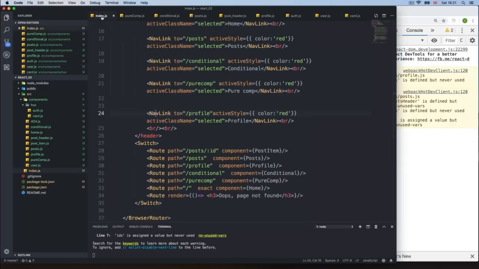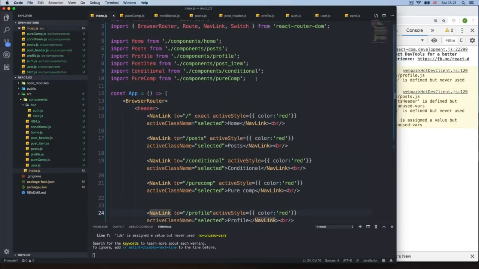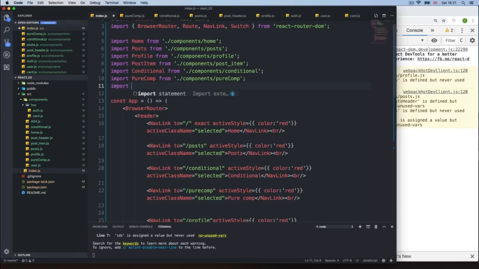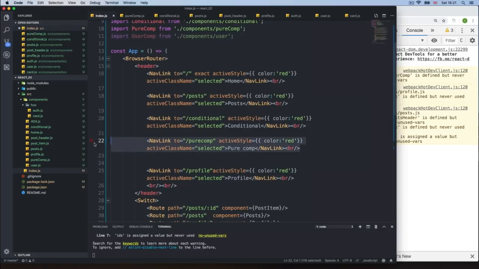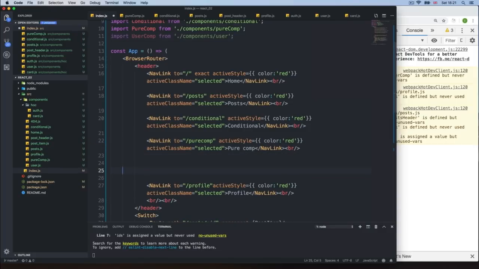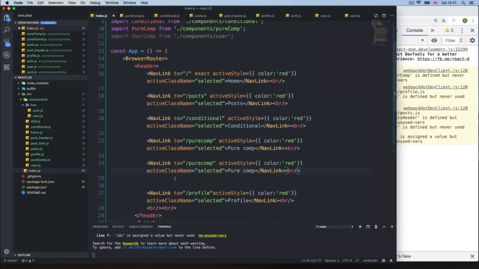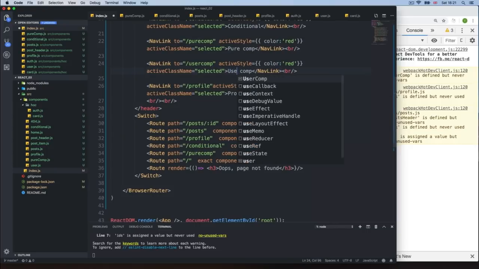Now, of course, we need to add the route. So I'm going to go at the top. I need to import, and it's going to be user and then comp with a capital C from that /components. And we're going to bring user. And of course, just like before, we need to put a reference to this so we can access that route. And this one, I'm going to call it, of course, maybe user comp. Why not? User comp.